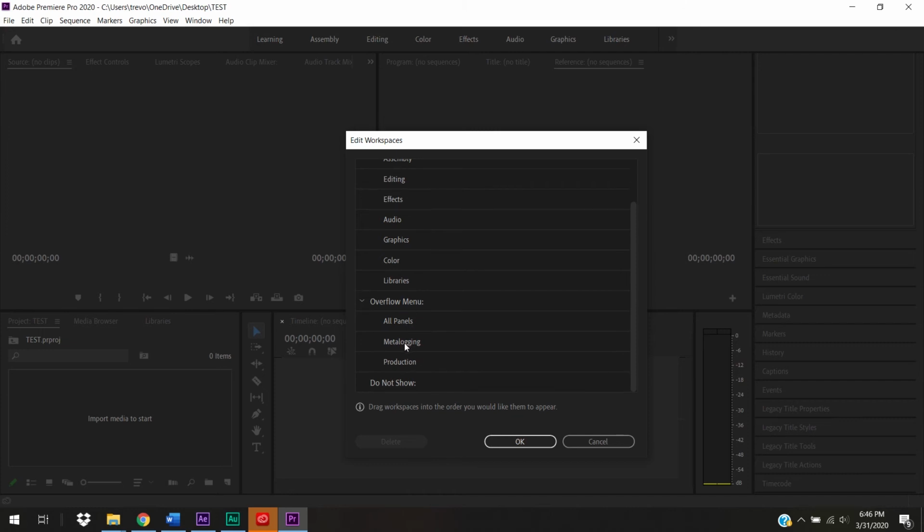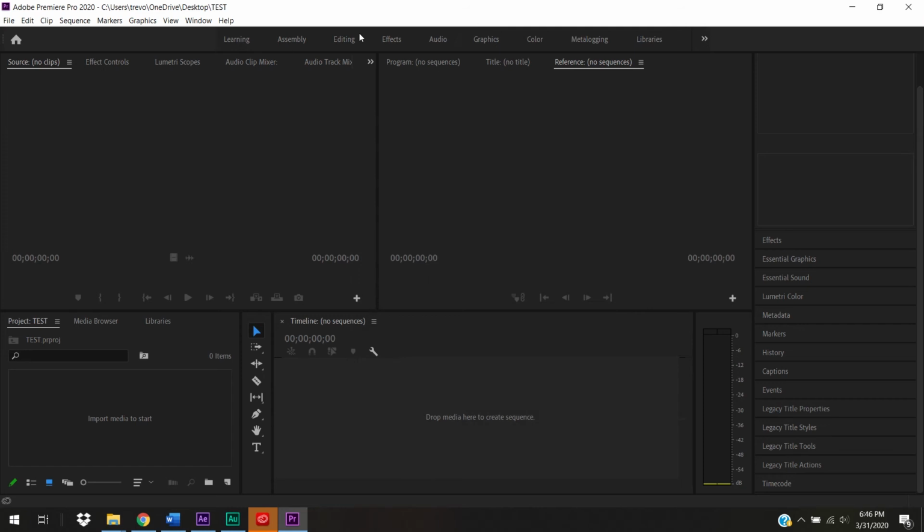If I really like that meta logging and I want that to be visible at the top here without pressing the arrows, I can certainly do that too. If you make any of these changes and then you press OK, they will appear in the workspace area on the program.